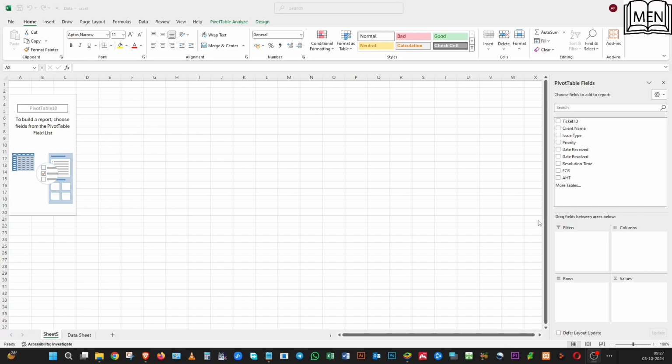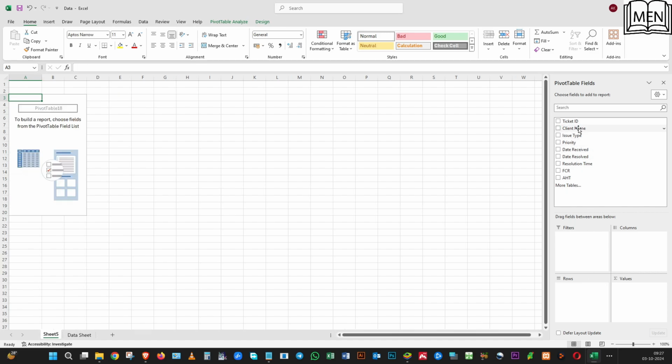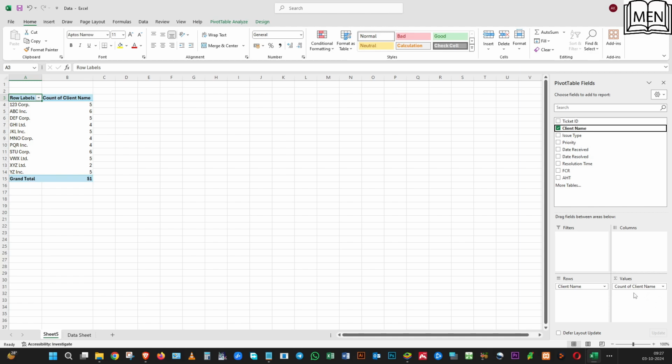Now, first and foremost, I just want to see how many clients complained. So I will bring here clients. Once you click, it comes to rows automatically. If not, you can drag and drop. So these are my clients, and I want to get a total as well. So I'm going to drop clients here as well in values. By default, because it's a string value, not a number, it comes as count. So I have a total of 51 clients who complained.